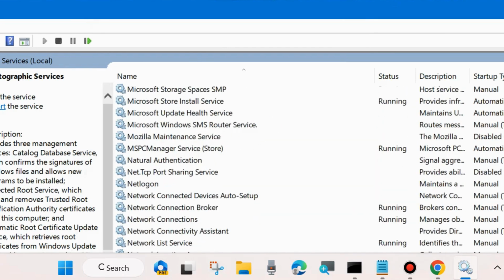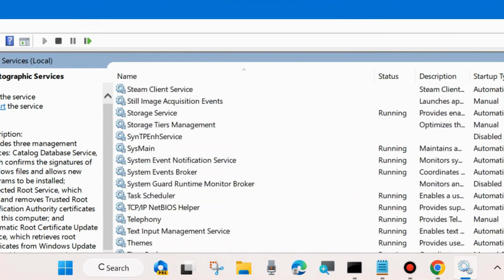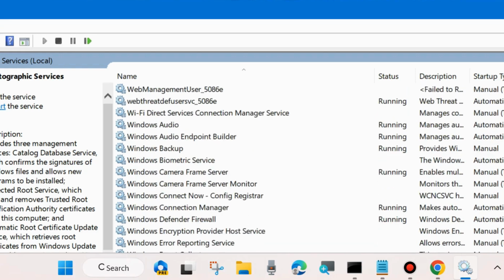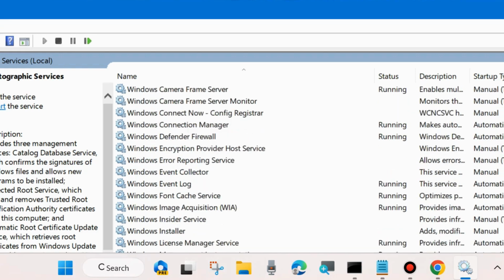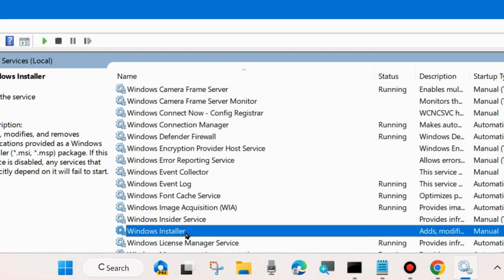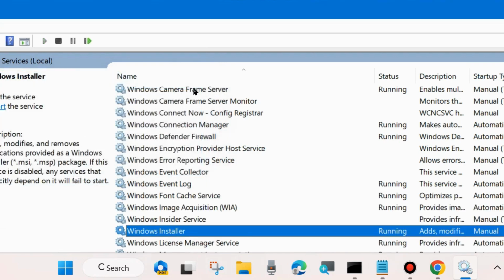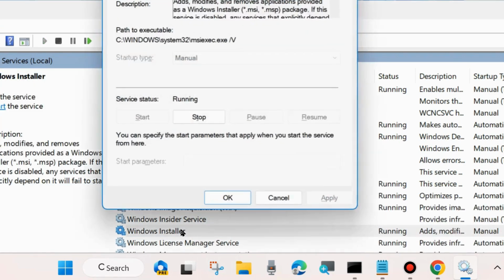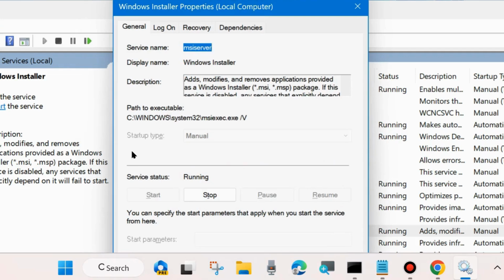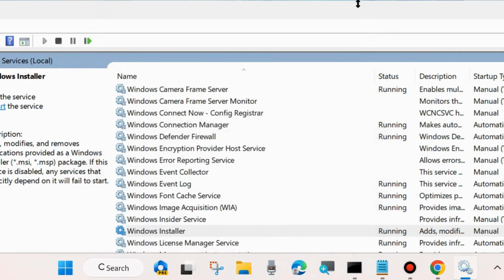And the third one is Windows Installer service. Scroll down and look for the Windows Installer service. Same process: right click on it and choose start, otherwise restart, and thereafter double click on it to open its properties. You can't change its startup type, so close the window and go to the next service.